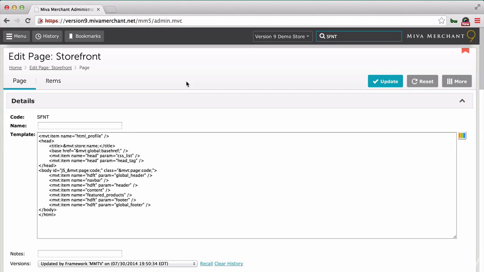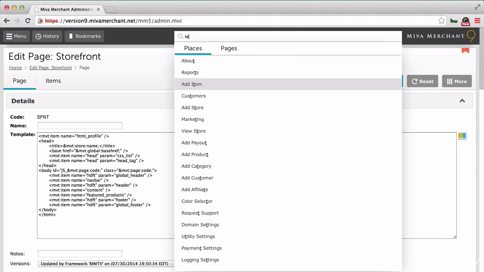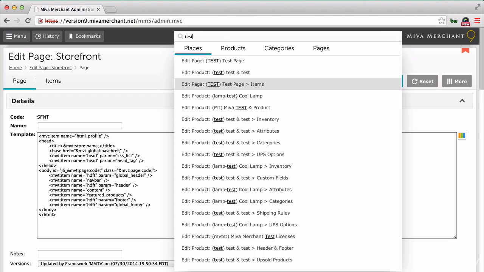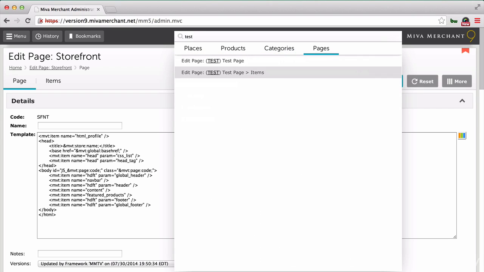One nice feature about the search nav is there's a keyboard shortcut to open it. It's Option / on the Mac or Alt / on a PC. The search nav allows you to search for places, products, categories, and pages. And it does it using a fuzzy search, so you don't have to search for the exact keyword. Miva will show you the most relevant results based off what you've typed in.